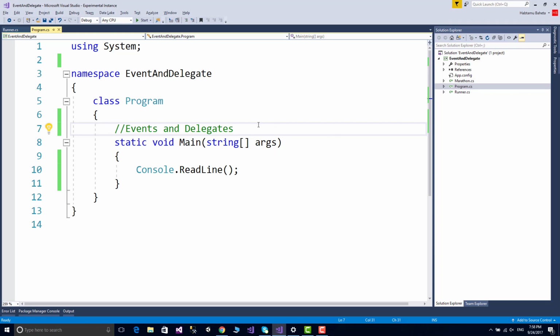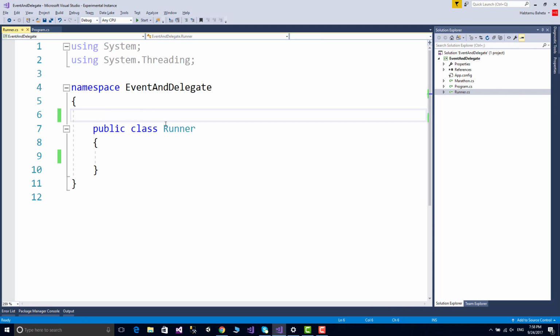This is a good example to show events and delegates. We're going to make the runner class as sort of a publisher, and once the runner finishes the race, we'll raise an event to let the marathon class know that he or she finished the race. So we're going to start with declaring a delegate.